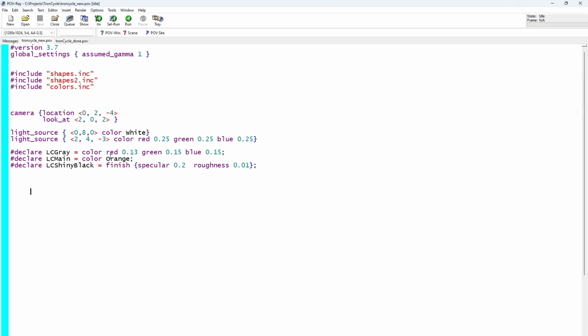So to declare something, it's hash declare, then the name you want to give that definition, equals, and then the actual definition that you want, and then you put a semicolon at the end.